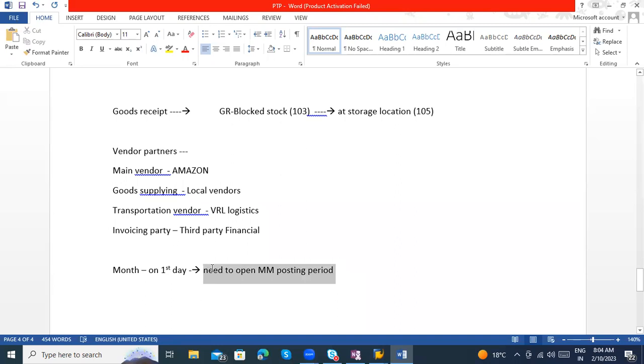So we need to get proper permission before the period is opened. If everyone is okay, the finance side, the procurement side, then they say, okay boss, you can open the period for this month and you can start inwarding the stock into the current period. Then you can open the period. So this is very important and basic: posting periods.